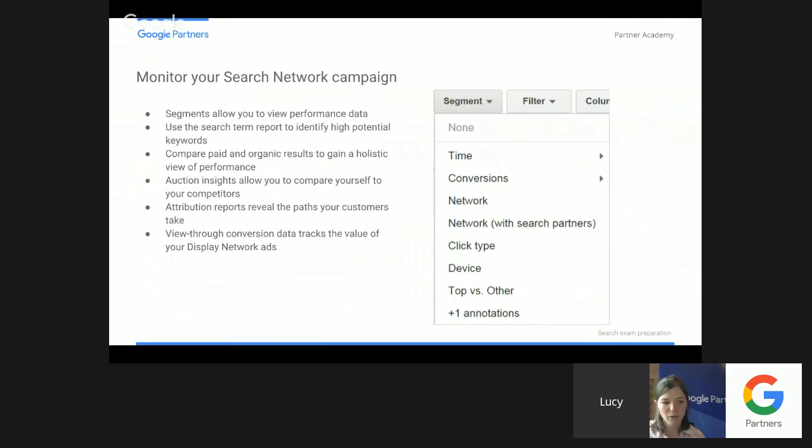For monitoring the search network, segments allow you to view performance data. So if you use the segments button in your account, do you see this button here, the network? It will allow you to see how different parts of the network have performed. So you can compare, and you can also compare paid and organic.